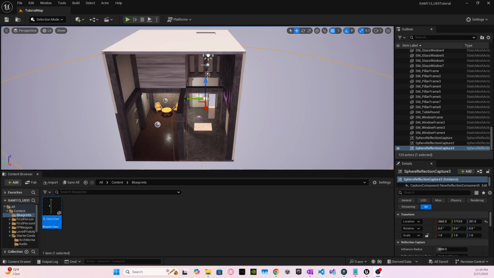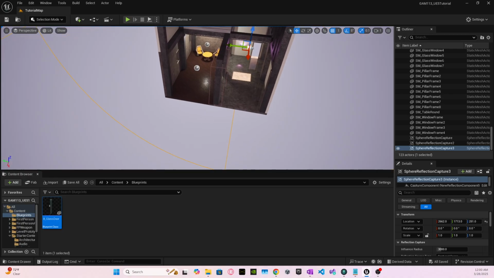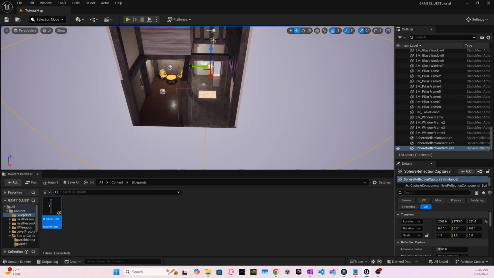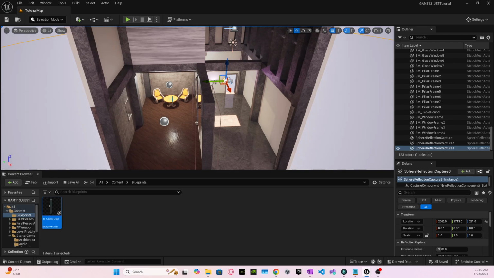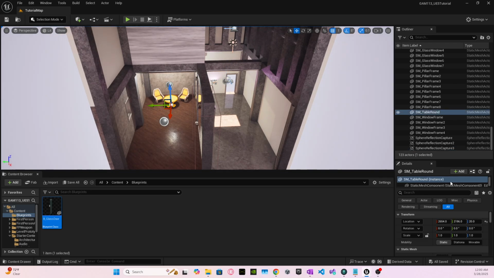This is the GAM113 assignment 4.1 UE5 tutorial. This is my game scene in Unreal Engine version 5.5.4. While looking at the scene, there are a plethora of static meshes, game objects. Every object besides the sky and lights have static meshes. Just click on some random objects.